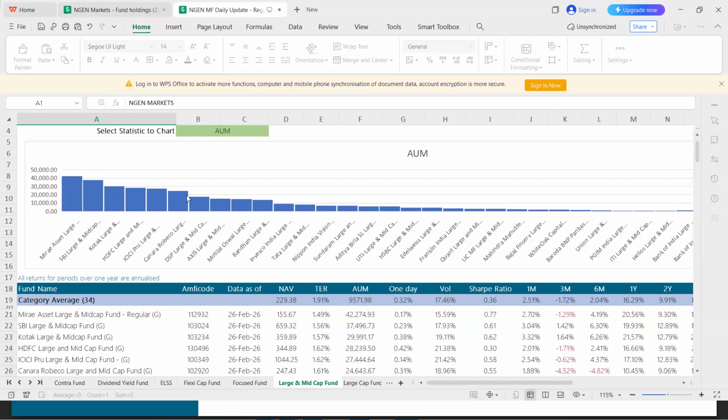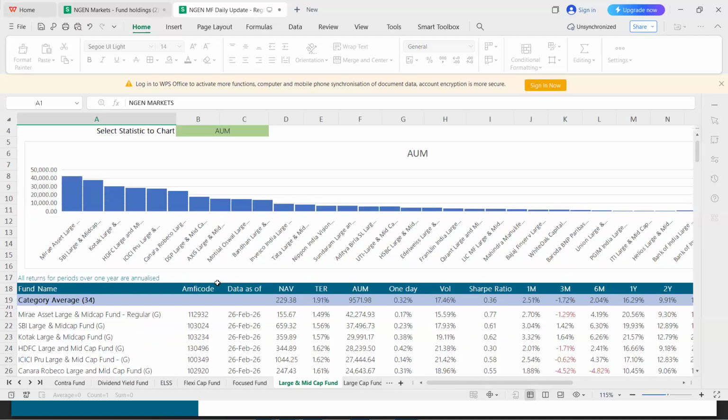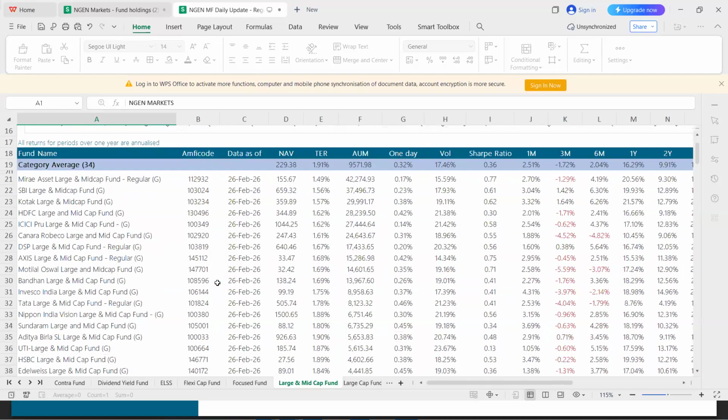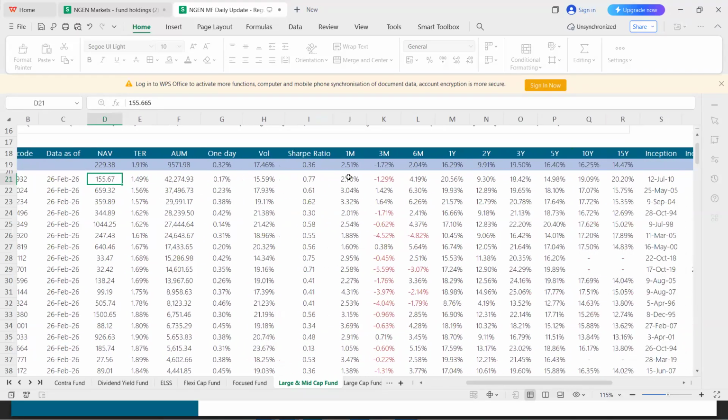Firstly, onto this graphical chart, you can see the AUM of each of these funds. Largest AUM under large and mid cap is with Mirae Asset Large and Mid Cap Fund. Following that, if you scroll further, you can see the list or the name of every fund under that respective category and basic details related to these schemes, their NAV, TER, and their returns.